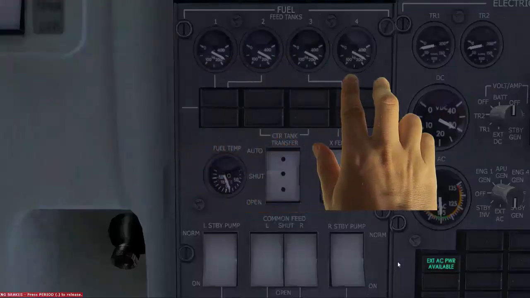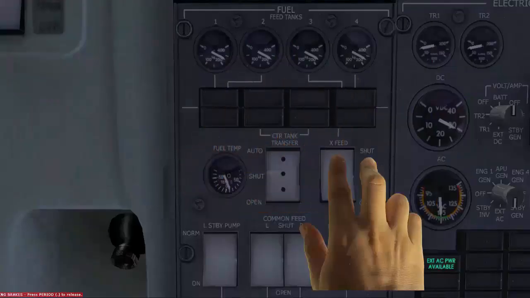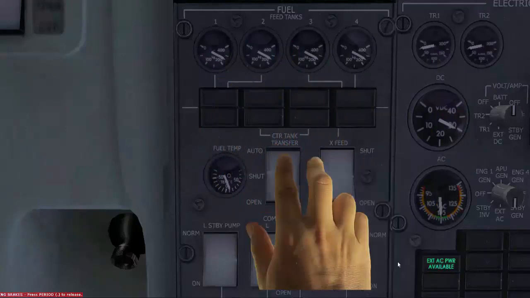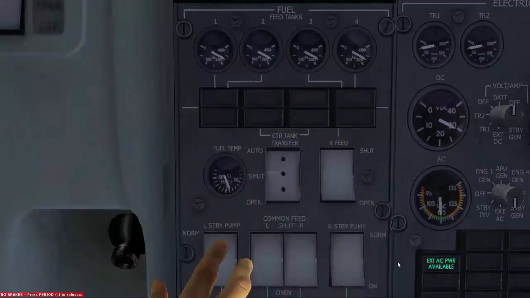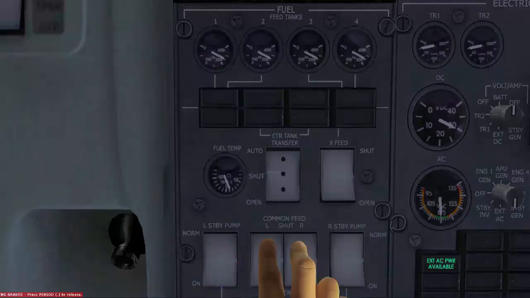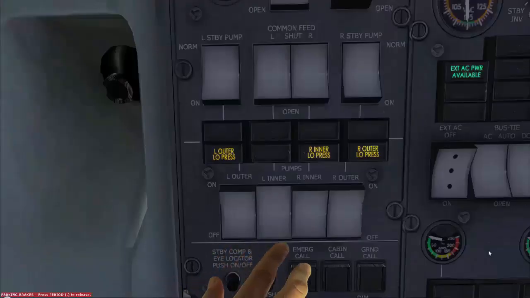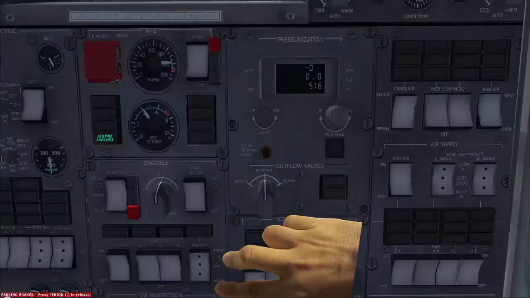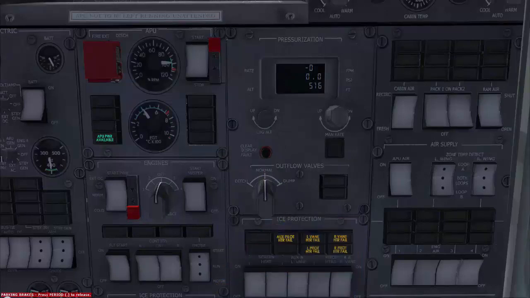Feeder tanks fuel quantity check, crossfeed shut, center tank transfer auto, right and left standby pumps normal, common feed valves set to shut. All the fuel pumps off except the left inner pump which is feeding the APU right now. All switches in engines panel set to off. Set landing altitude for pressurization.